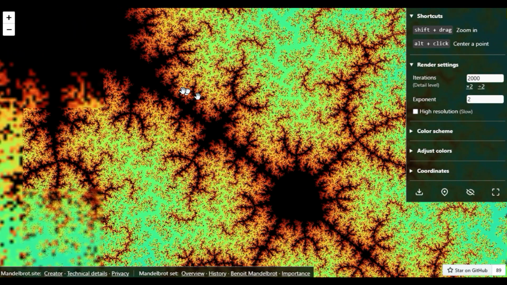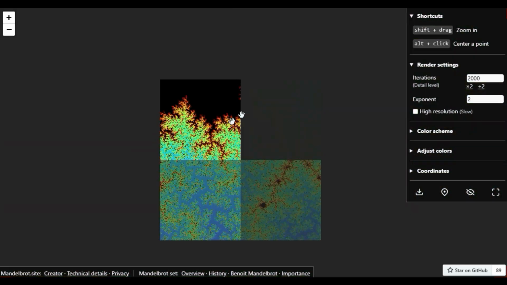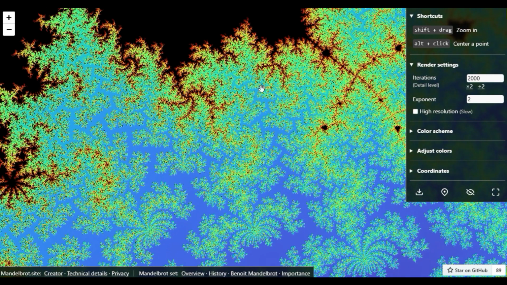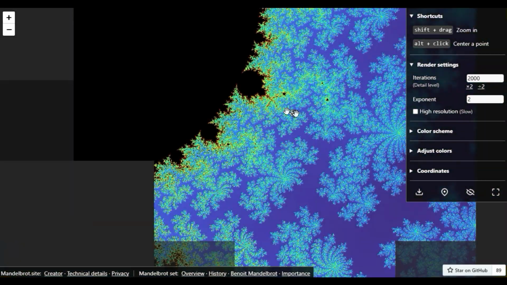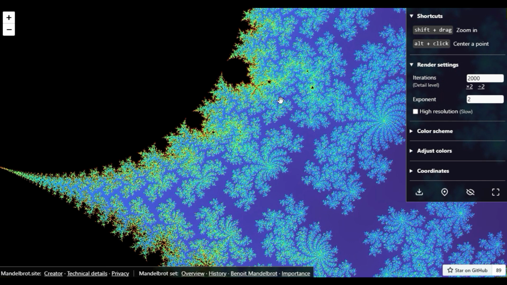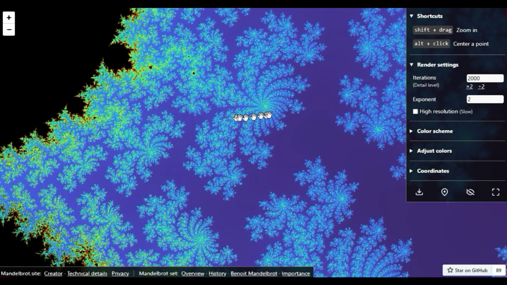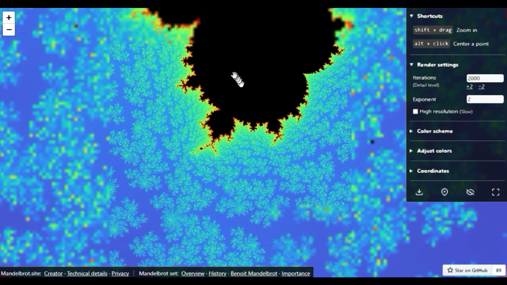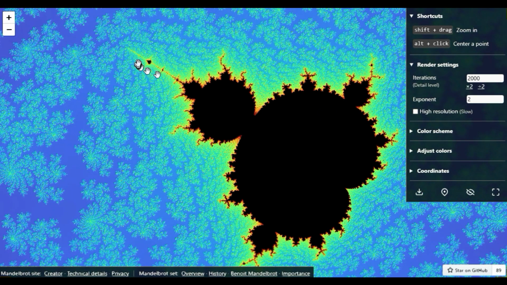The color is determined on how many iterations it takes the math equation to figure out that it's unstable. So for example, this red area takes a lot longer to become unstable than this blue area because, yeah, that's just how it works. If you want a better explanation, then check out someone else's video. There's a billion of them.